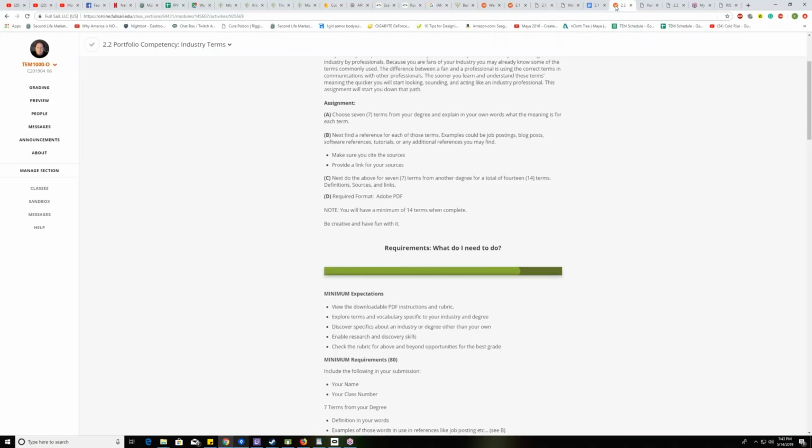But that is the 2.2 assignment. Not that hard. It's just giving you an idea as to all of the different terminology that not only your industry utilizes, but you're going to be working with other industries, and they're going to be throwing out this terminology to you as well. So it's kind of good to be able to understand what they're talking about. Yes, it just looks overwhelming, but it isn't.